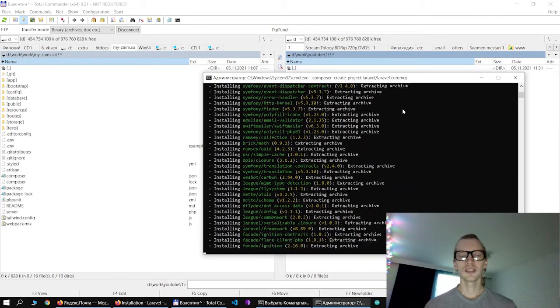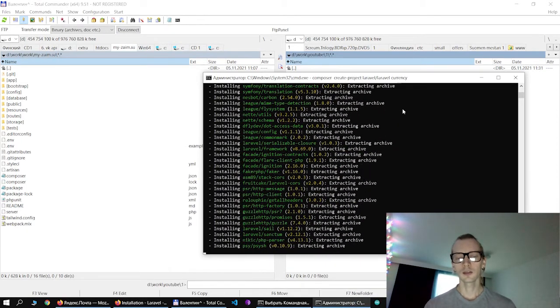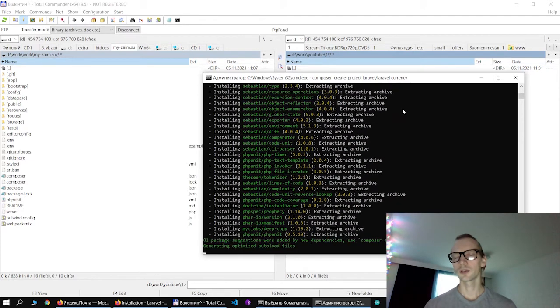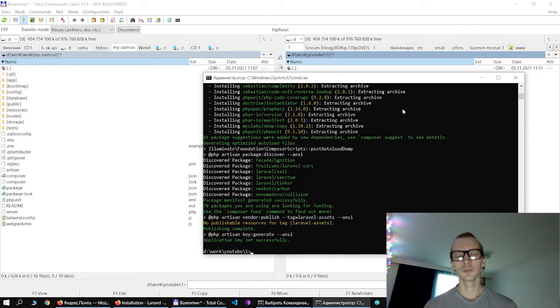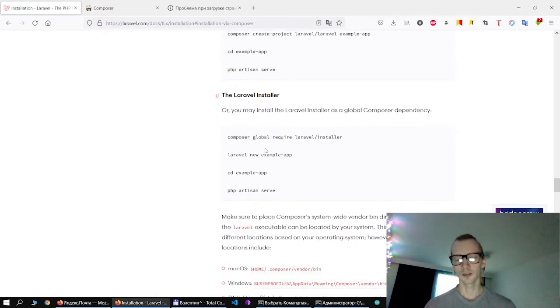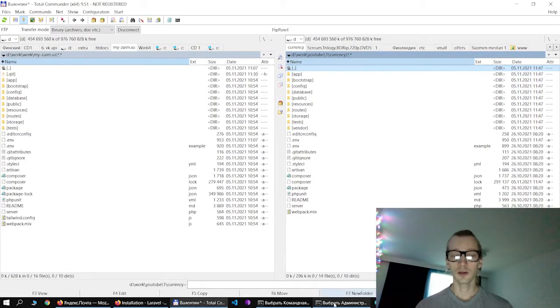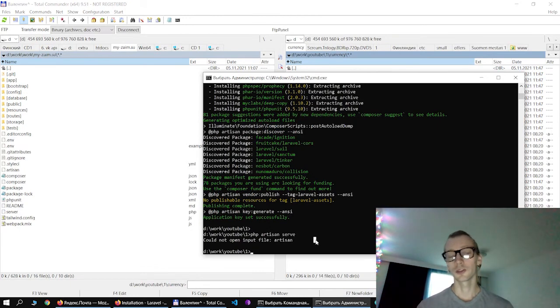Okay, now we see that Laravel is installed. Let's check it. As we can see in the documentation, we can go to the currency directory and start the local development server by using the php artisan serve command. Let's do this and open a browser on this address. Okay, now everything works just fine.